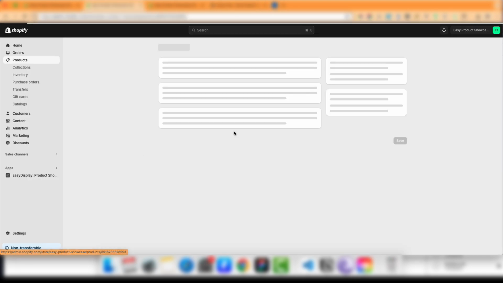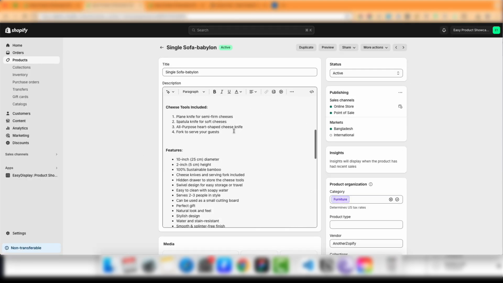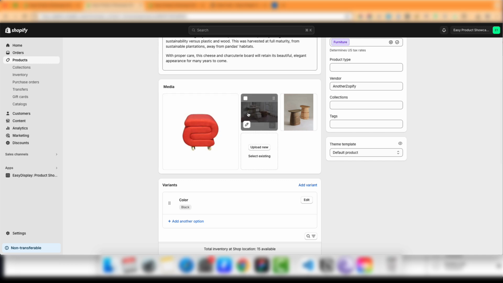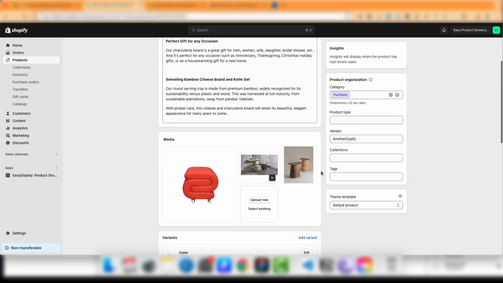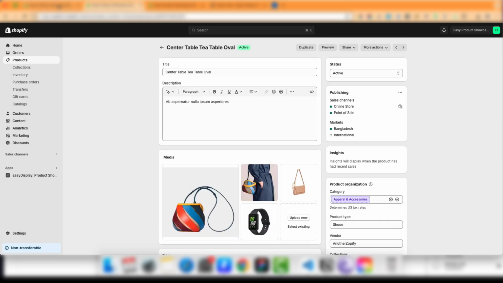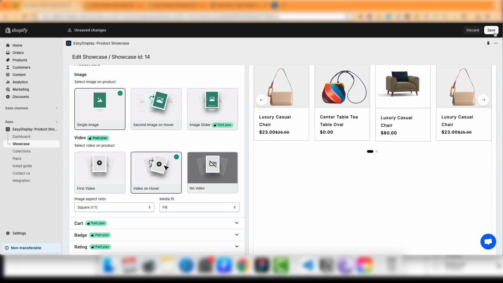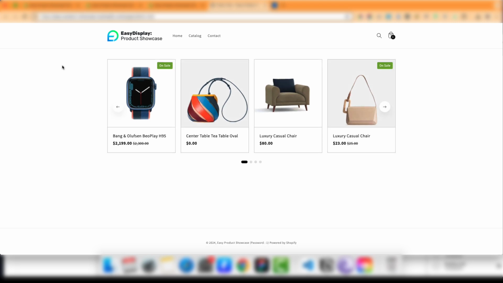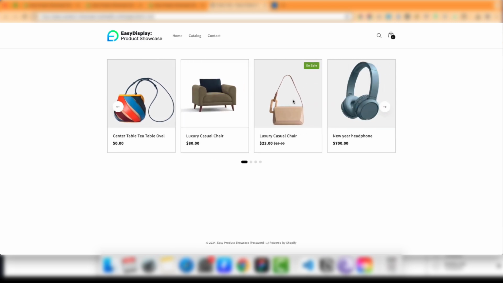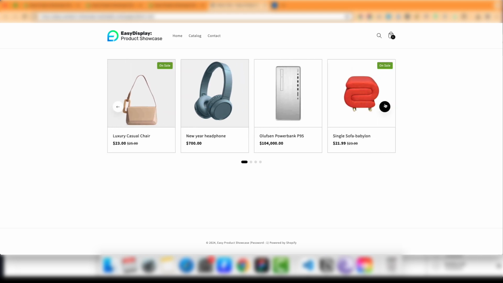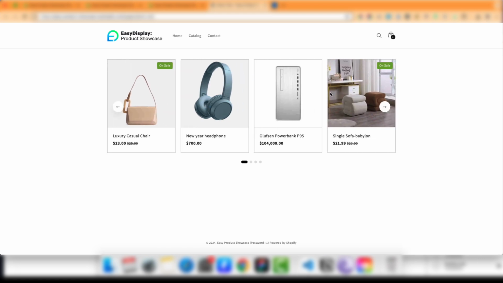Return to the product and go to edit the selected product. That's the uploaded video displaying when hovering over the selected product. If you upload a video, the video hover feature will work. Now, if we select single image and video on hover, let's see what happens. You'll notice that the slider is removed, and now only a single image is displayed. When you hover over the image, the video appears. Remember, you've uploaded a video for your selected product.